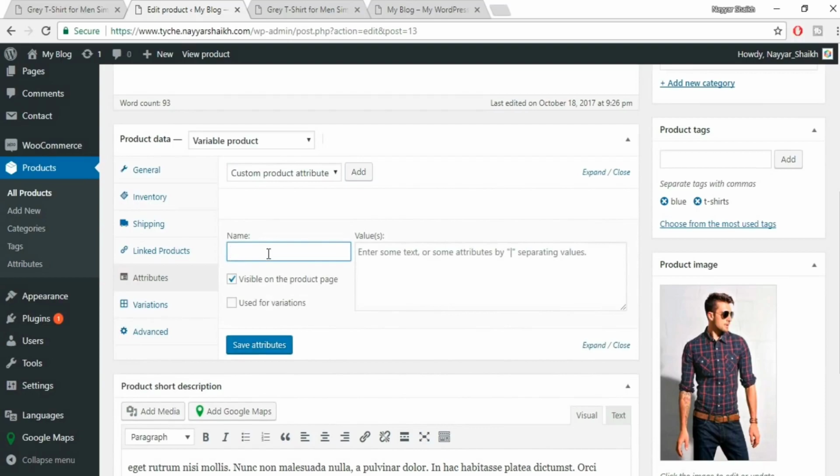Now for attributes, for example, if you have this product in different colors, then you'll put the attribute as color. If you have this product in different sizes, then you'll put size. For example, let us put color. So just type in colors over here, and here you have to enter all the colors, and you have to separate them by the pipe icon. This icon is above your Enter button. When you press the Shift button and click on that pipe icon, this is how it looks. You can see it over here.